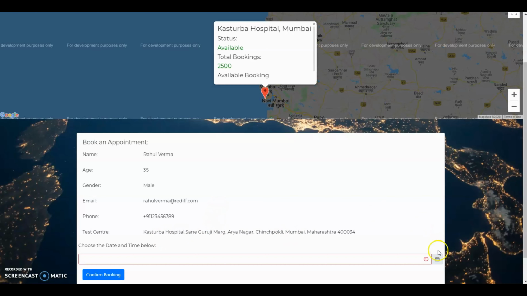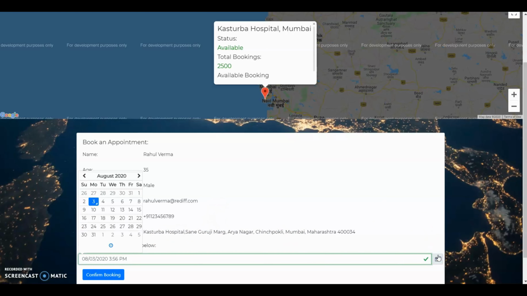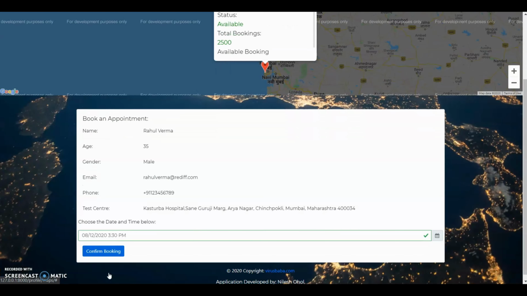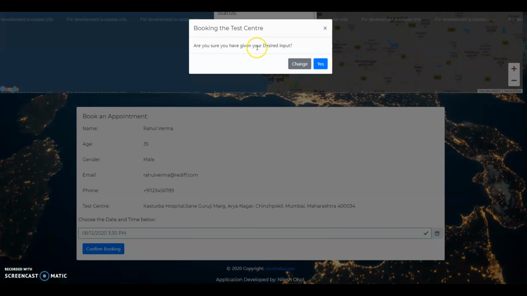So we have to choose the desired date and the desired time over here. So let's say 12th August would be a good date, at 12:30 p.m. would be a good time. So you can click on confirm booking and it will generate an alert stating, have you given your desired input? So if you wish to change, you can click on the change button. For now, as we have given the desired input, we can click on yes.